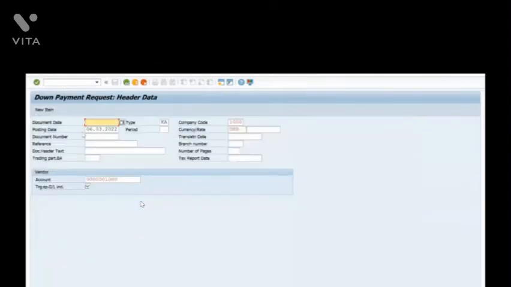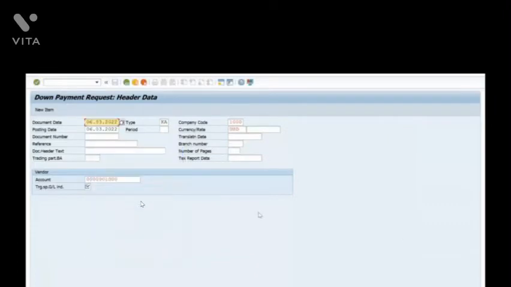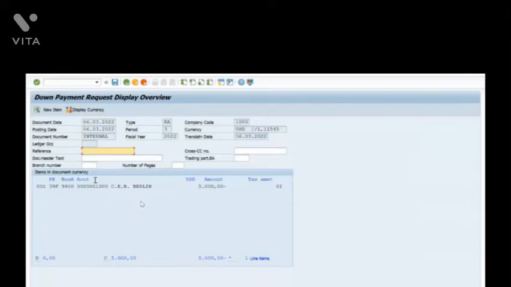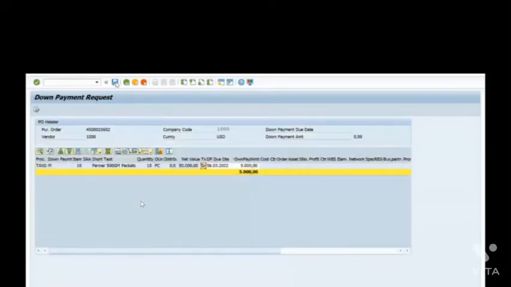Now I'm creating the down payment request. It will go to F-47, down payment request. You can select the special transaction category for the down payment. And what is the amount? 5,000, and save. So you can see that the down payment request is created.